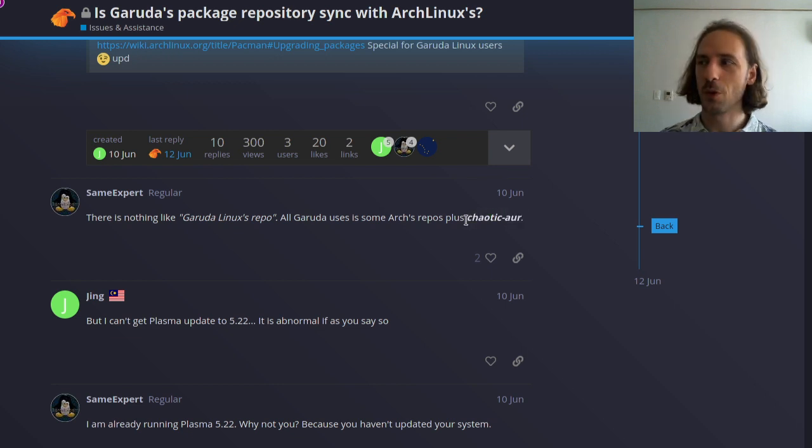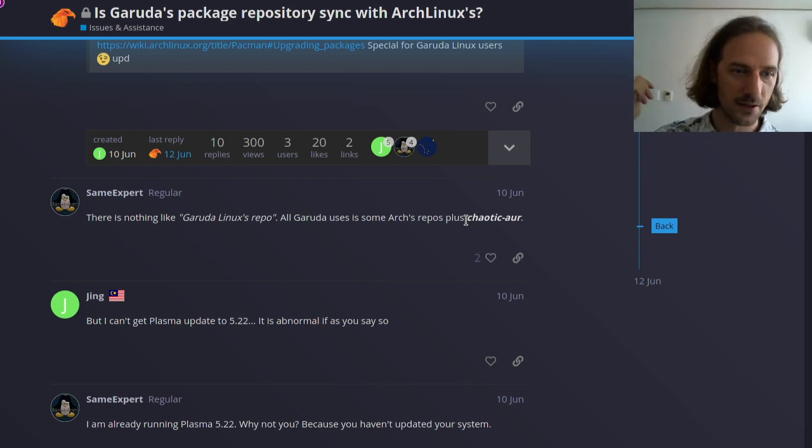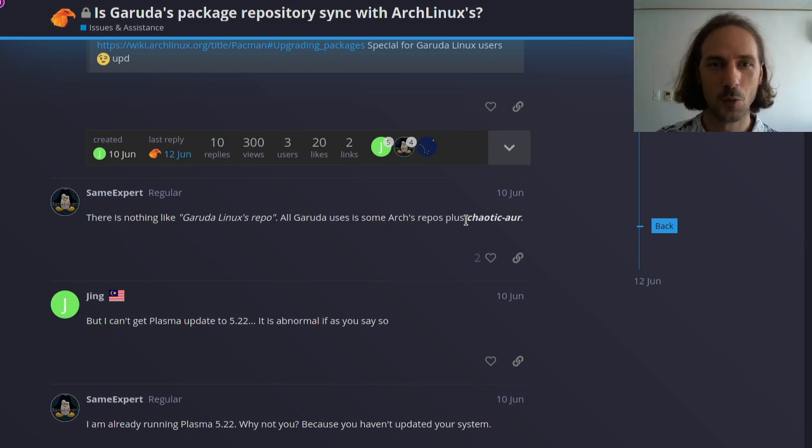But this Chaotic AUR, that's what's very important. So actually what they could do is they could have a repository which only contains those very specific things, like these Garuda specific themes and those GUI applications, I don't know, 10, 20 packages in that one repository, and everything else is pulled from Arch Linux. That's probably what this means, but I couldn't find any more detailed information on that.